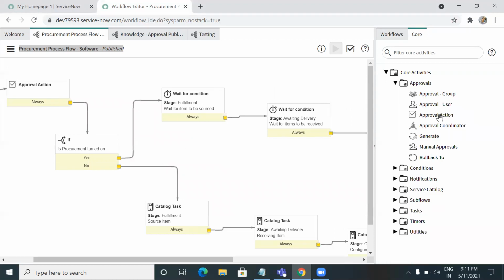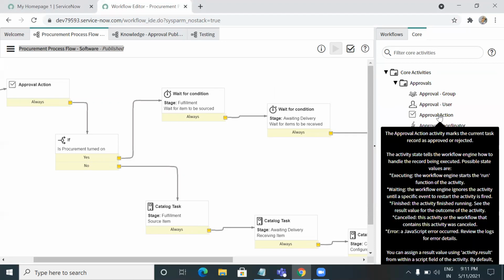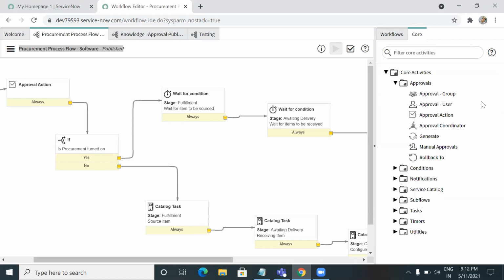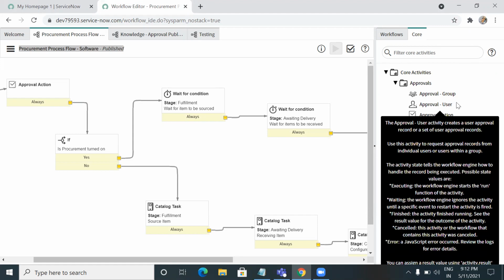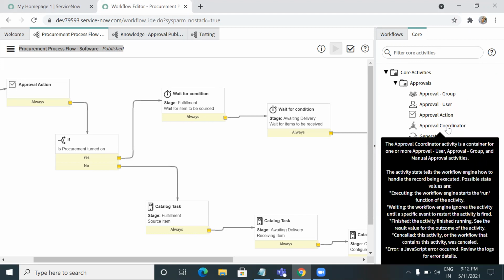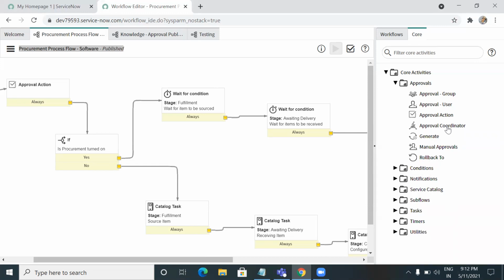Approval action is a kind of activity for the current task, which you're going to approve or reject. The next thing is approval coordinator. Here we are going to use all the groups and users, where we mention a few users and groups, for coordination of users and groups. The approval coordinator activity is a container for one or more approvals: user approvals, group approvals, and manual approvals as well. It's a container consisting of all the approvals of the group users, or else coordinating all of them.